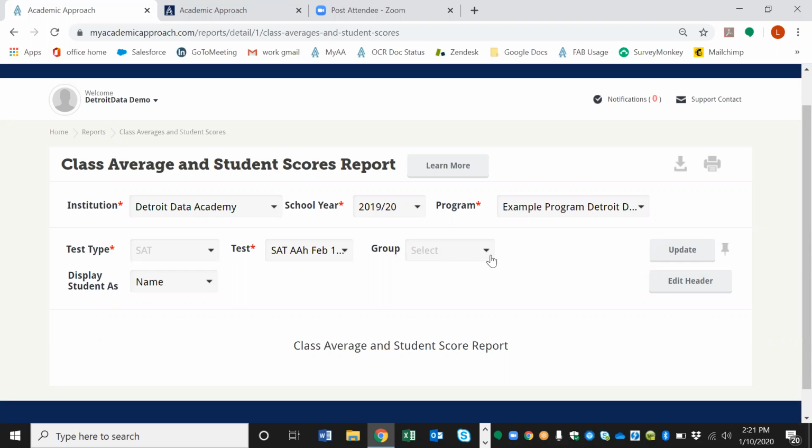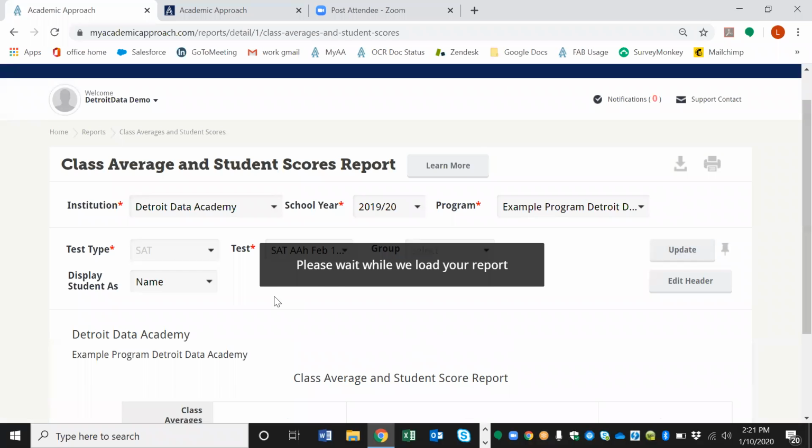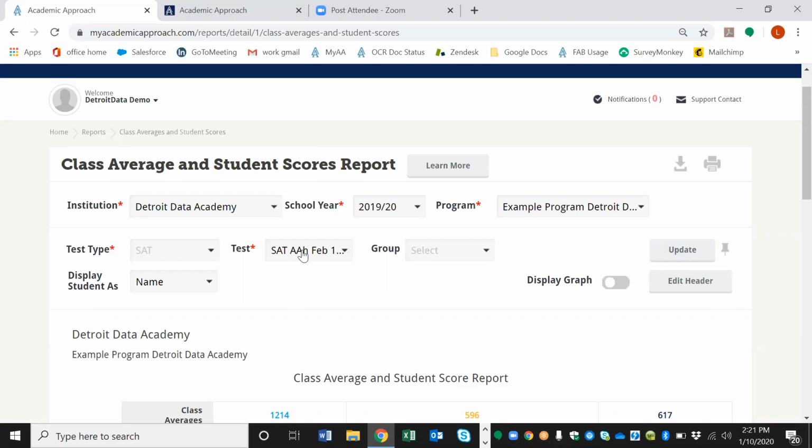This group option allows you to select specific class periods if you'd like to see data by a specific cohort of students. If you simply want to view data for all of the 11th graders, or whichever test form you selected, you can skip the group option and click Update.